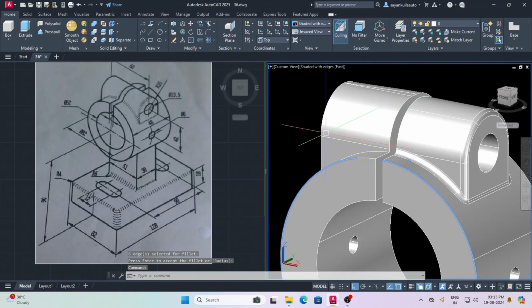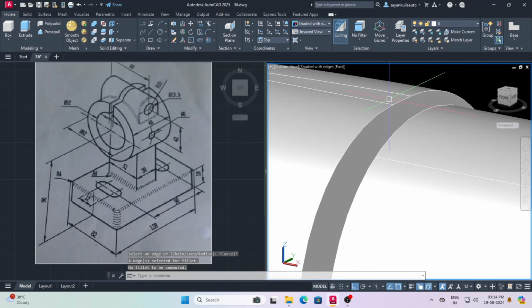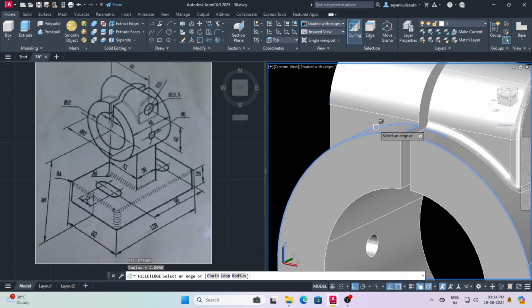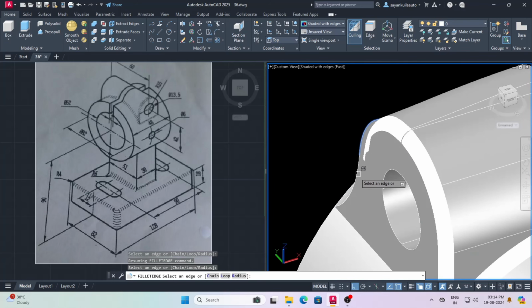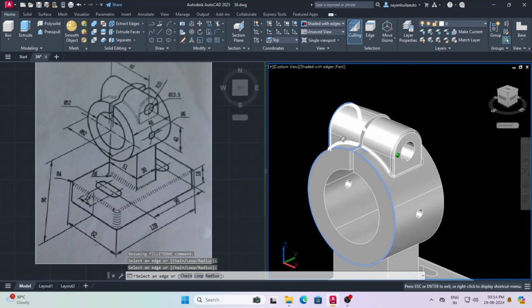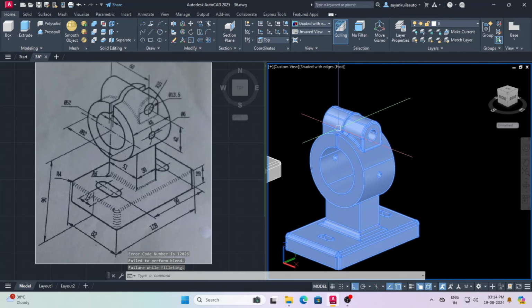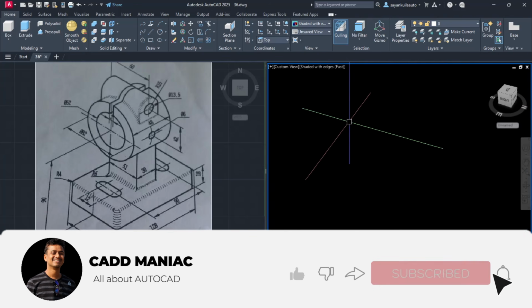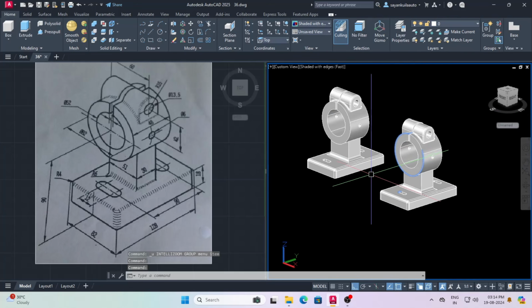You have to create this side. This is creating some problem as we have wrongly created this fillet. So be careful while creating the fillet.